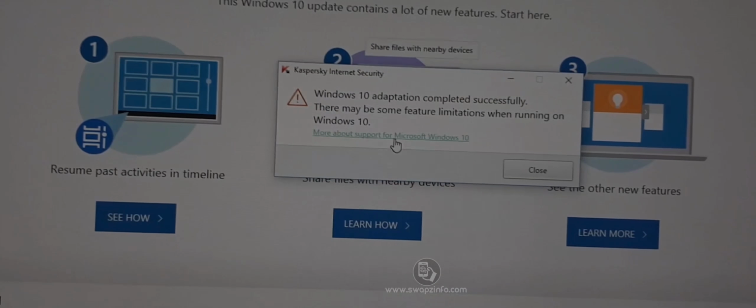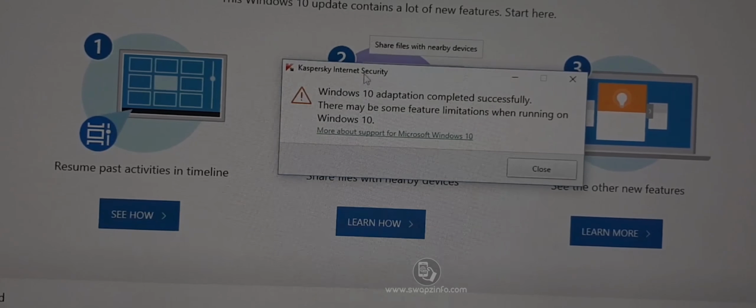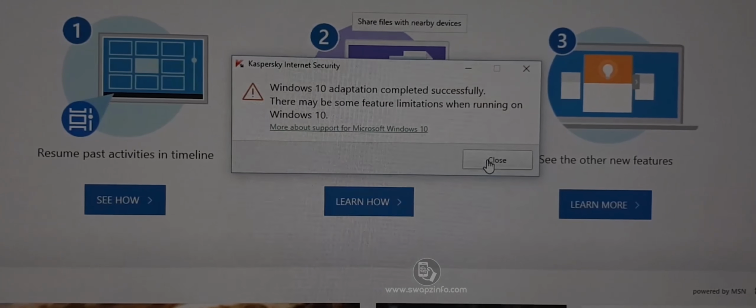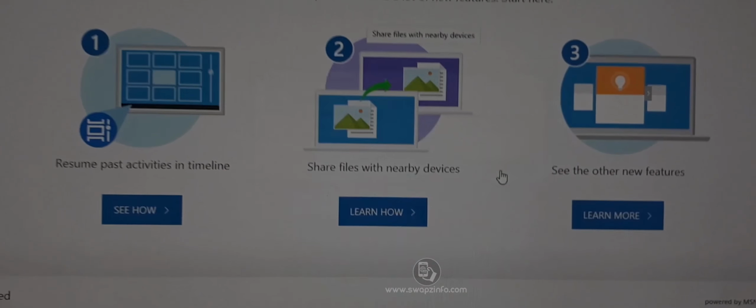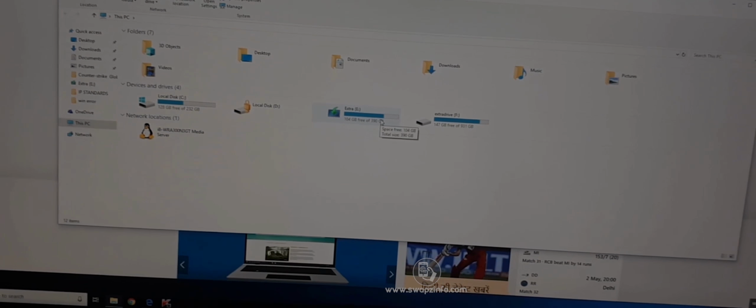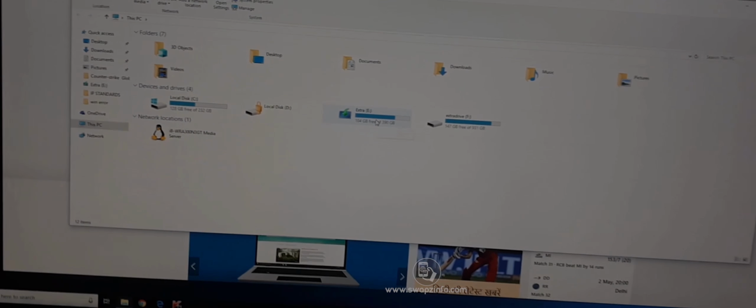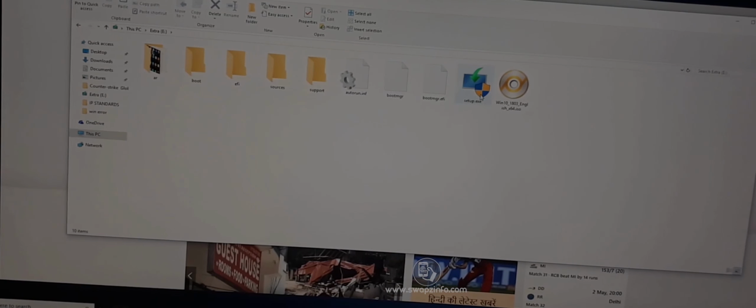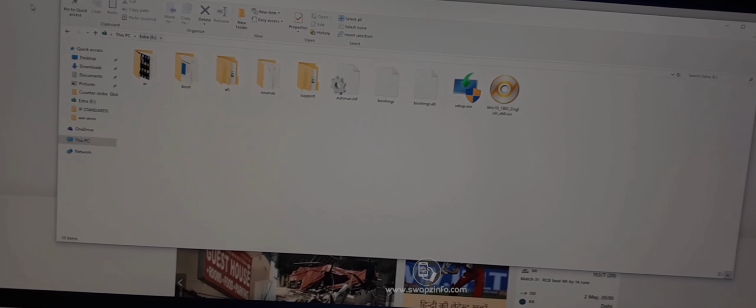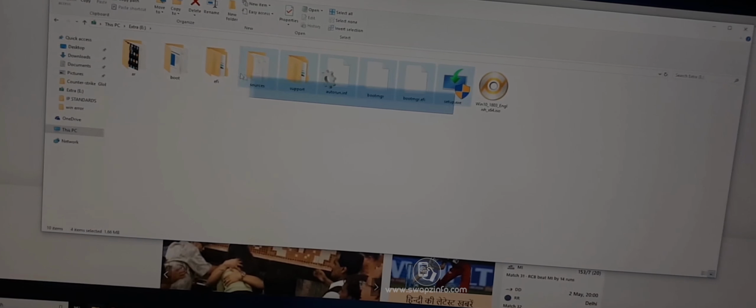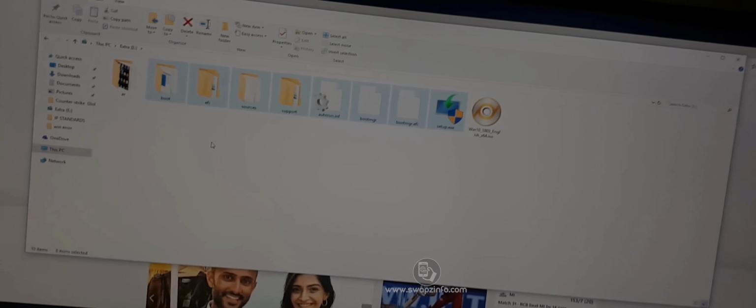So we have booted into the Windows April update, and you can see this message on screen. My Kaspersky Internet Security says it has completed the Windows 10 adaptation successfully, meaning I don't need to reinstall it, as the Windows April update is a major system update. Some old apps might need an update. Now we can go ahead and delete the files that we extracted previously. And my E drive looks like this because we had Windows setup extracted on it, and it will get restored itself after a reboot.